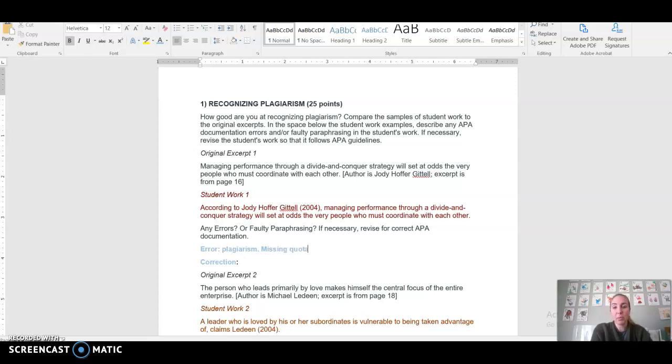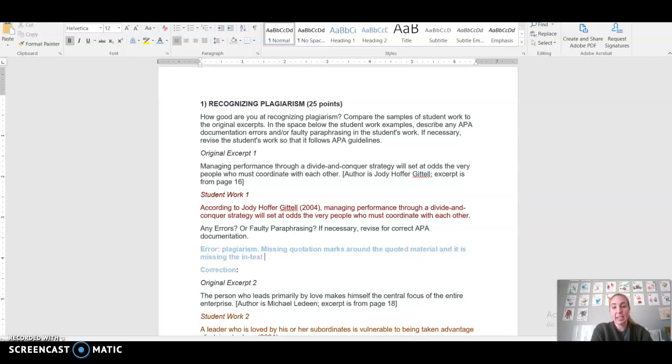It's missing quotation marks around the quoted material, and it is missing the in-text citation in APA style. That's the error. Awesome. You caught the error. Good job. Now we're going to go ahead and fix the error.